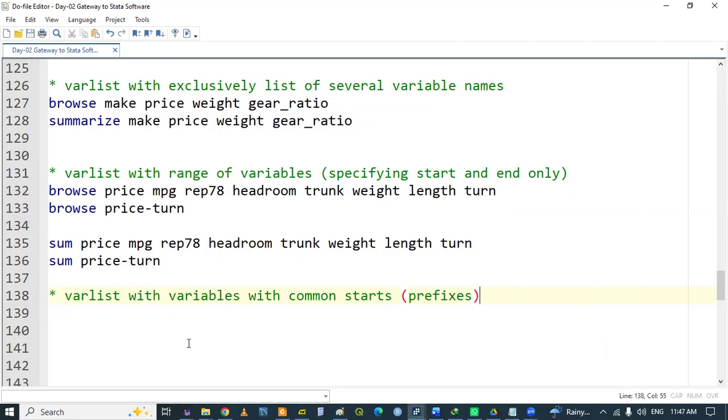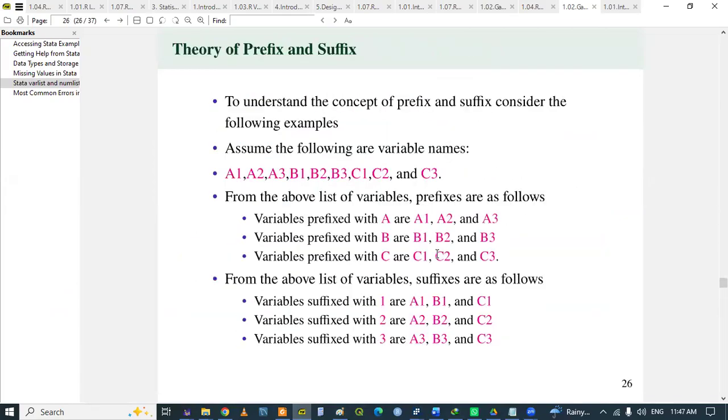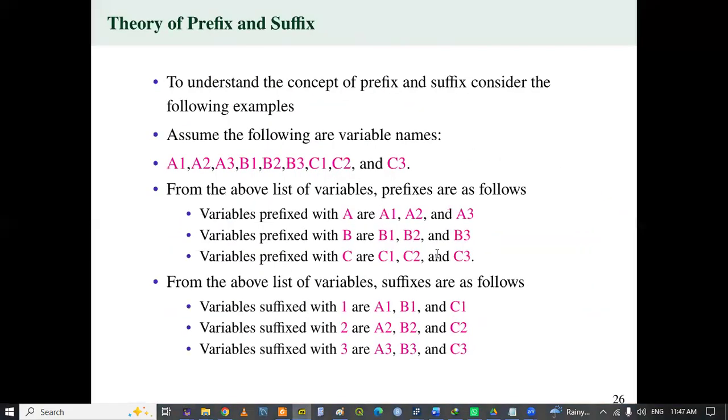Prefix and suffix. For this one, let me give you a little bit of theory about the prefix and the suffix here. To understand the concept of prefix and suffix, consider the following example. Assume these are your variable names. You have 9 columns named A1, A2, A3, B1, B2, B3, C1, C2, C3. So when you hear the term prefix, prefixes signify common start.